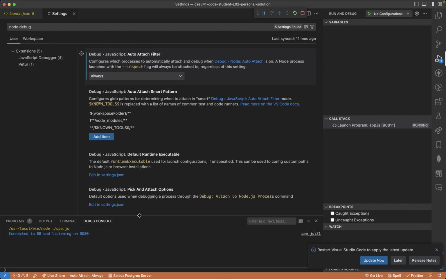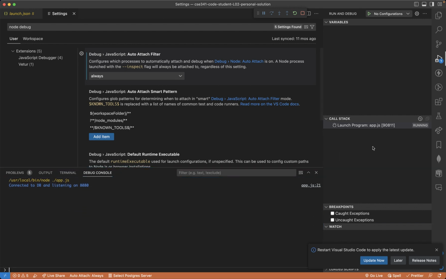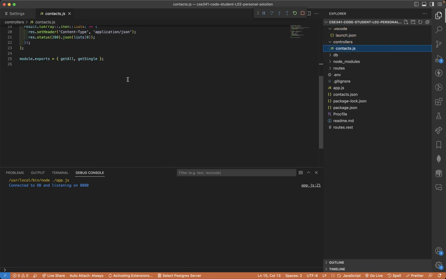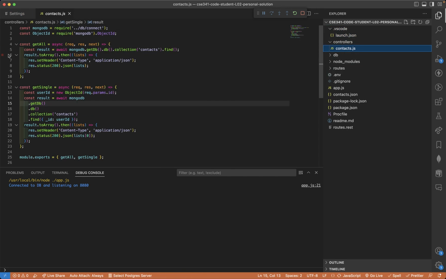I can see this debug console right here. There's also a lot of other things that I can see. I can see where my breakpoints are. If I wanted to watch a specific variable, I could put that in. I can see this call stack, which will show the history of what's actually running. So what I'm going to do, I'm just going to put a breakpoint inside of this get all. I'll put 2 breakpoints in here. Okay. I'm going to put it inside of this get all function.